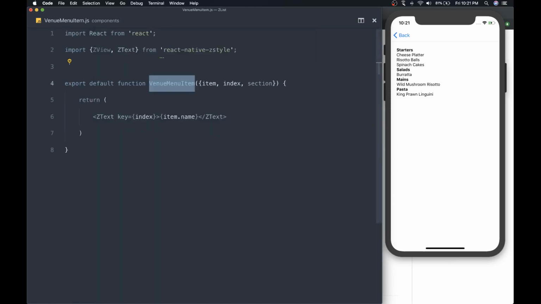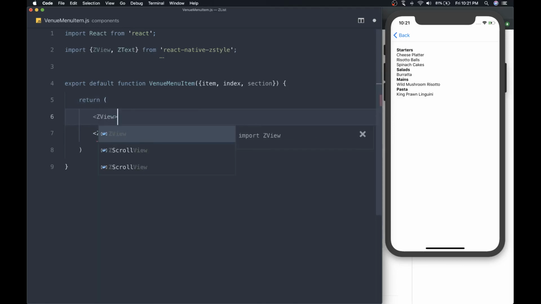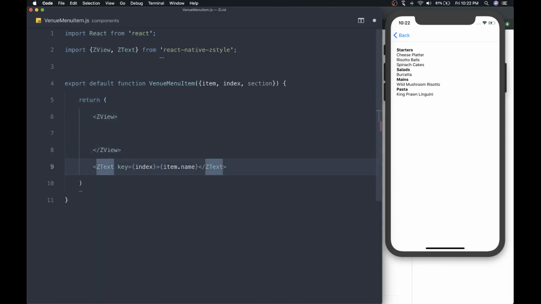Let's start with a menu item here. I want to wrap it with that view. So. And I'm going to put that image here. I'm going to import.